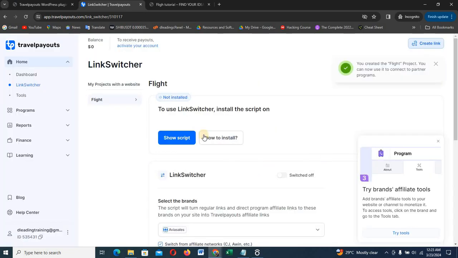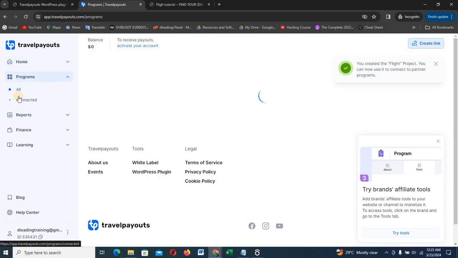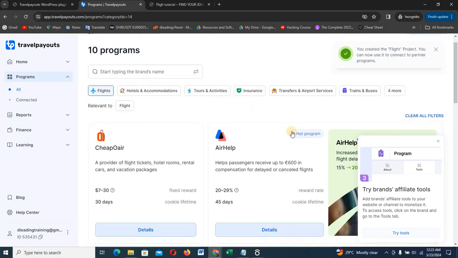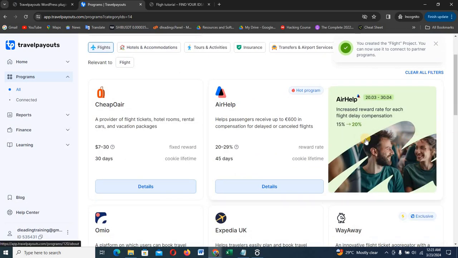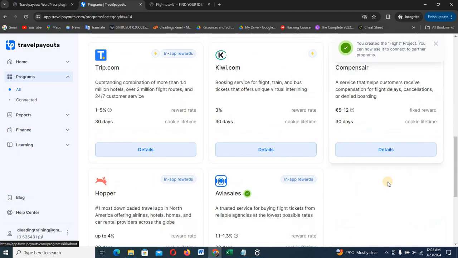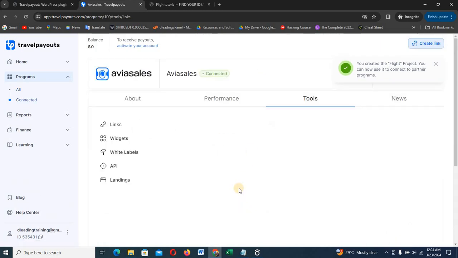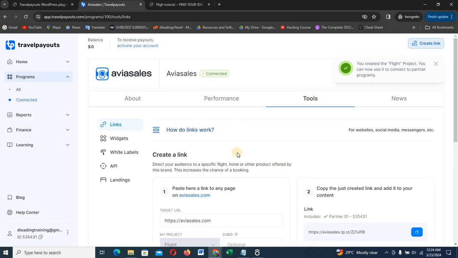After you have done that, the next thing you need to do is come to your program again. Come to your program, come to your flight. Don't forget you have connected with Aviasales. This is it. You are connected already. Can you see it's showing a tick already? So just click on tools. So these are the tools you need.